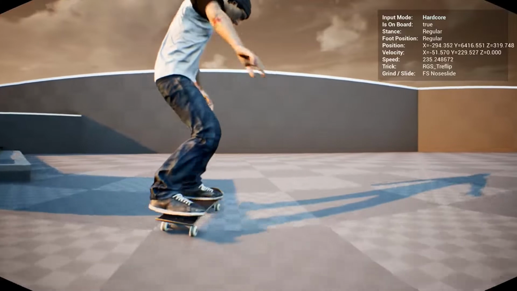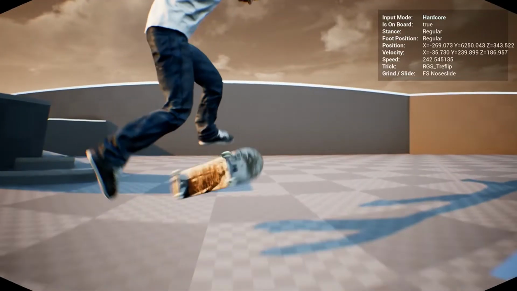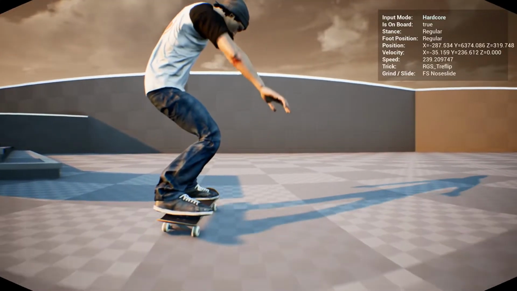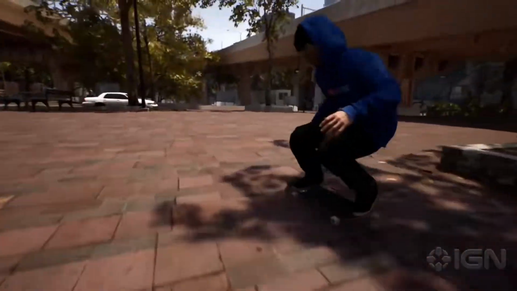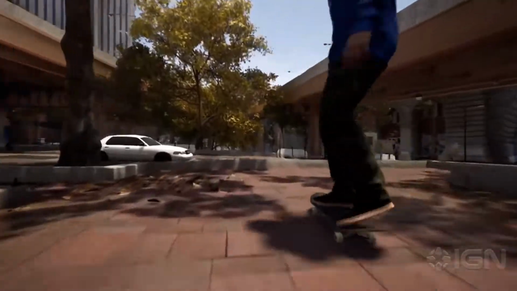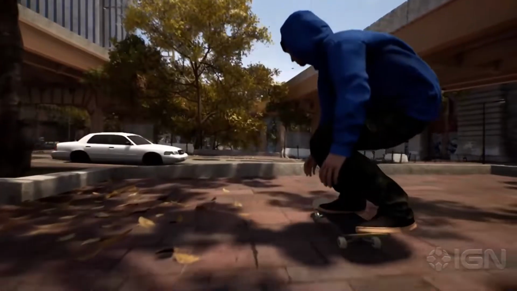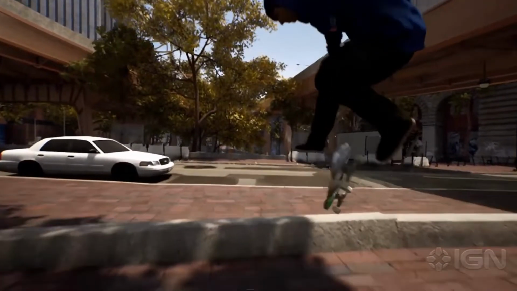Here is the 360 flip. In the pre-alpha it always looked weird to me. I don't know why, it just didn't look right. In early access you can tell it looks a lot better, more fluid. I like the catch.